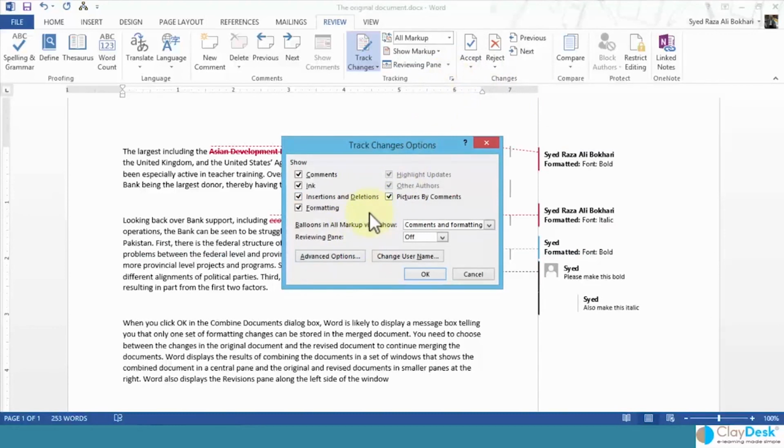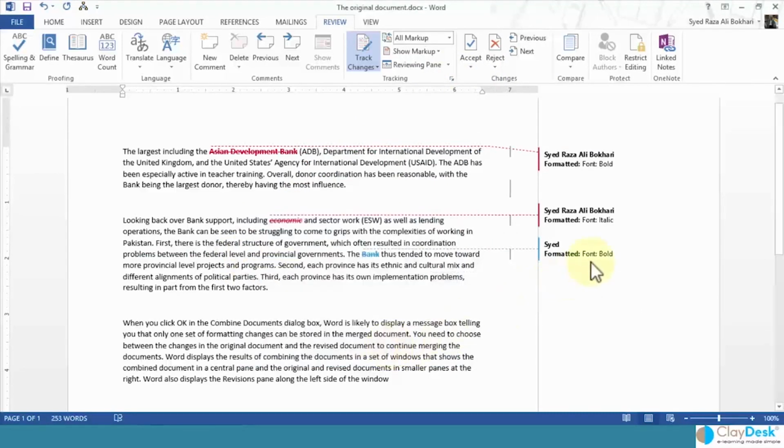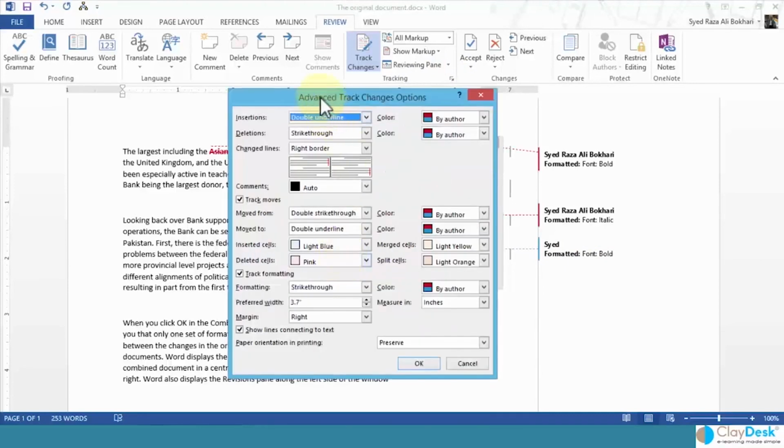Okay, so we've taken a look at some of these options here. Again, if I don't wish to see comments, for example, I can uncheck this box and Word is going to hide the comments. So again, just working with options as to how I want these changes to be displayed. All right, let's move on to a little bit more advanced options here.